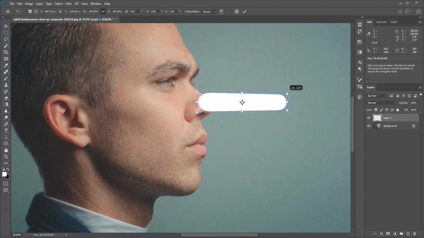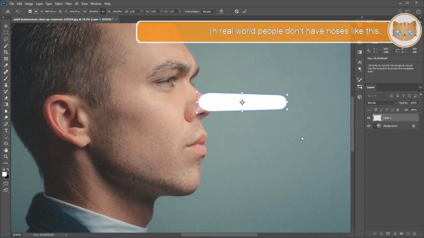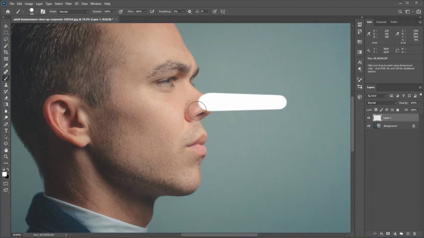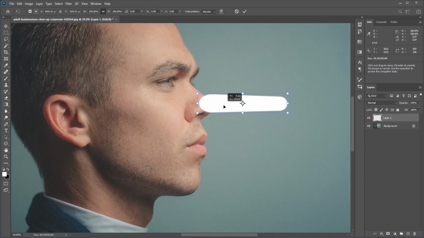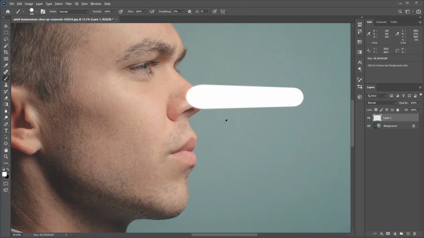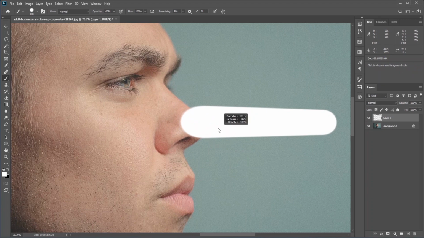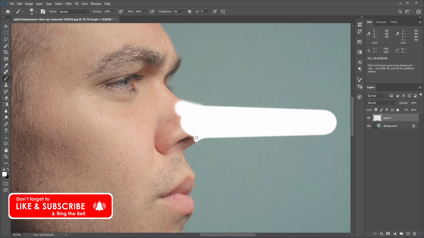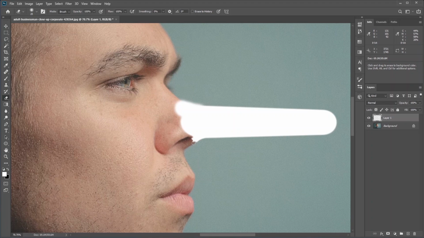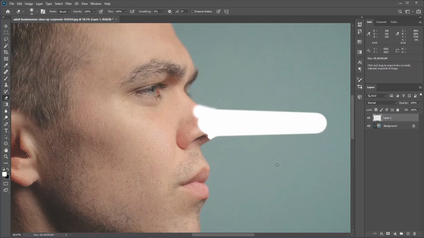In the real world, what happens is, in the magical world, what happens is the endpoint of the nose gets thinner. I hope it does. Okay, I think I need to move it down a bit. Now we need to smooth the transition from the real nose to the long nose. Yeah, maybe something like this.